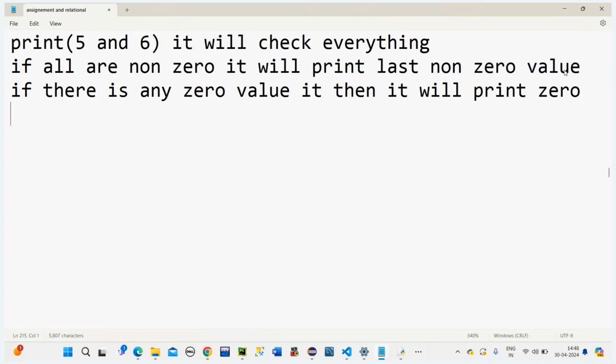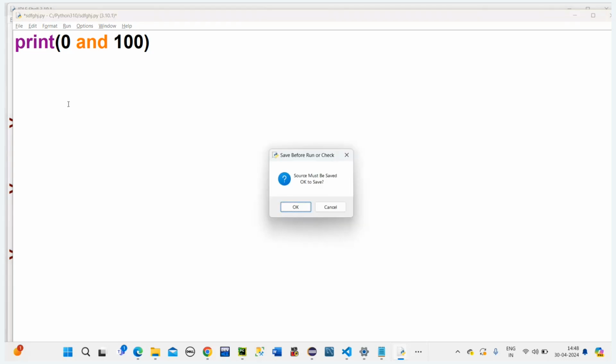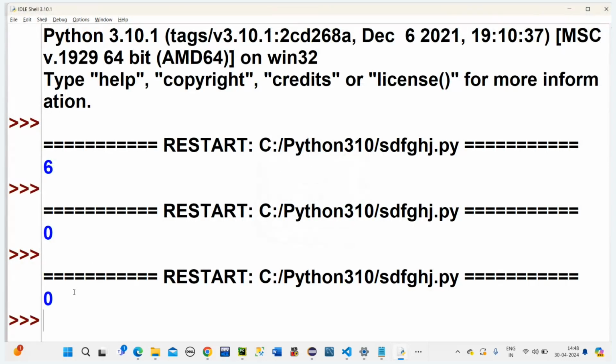Now for example, in this if I'm making 6 as zero, then what is the output? 0. Yes, so it is 0. Now if I'm making here also 0, then both are zeros, so the output is 0. Yes, it is 0. So I guess you understood, right?